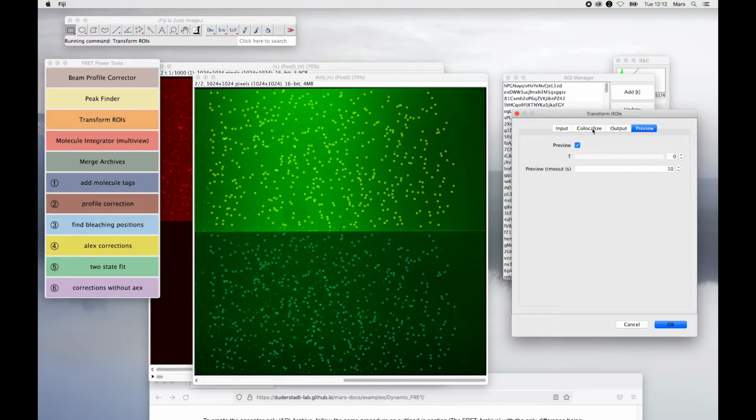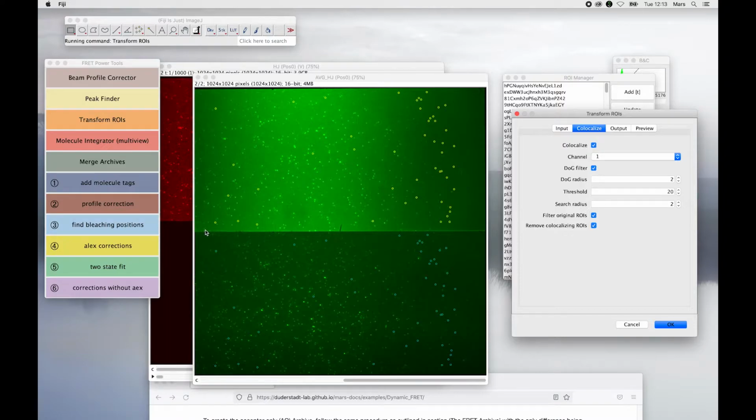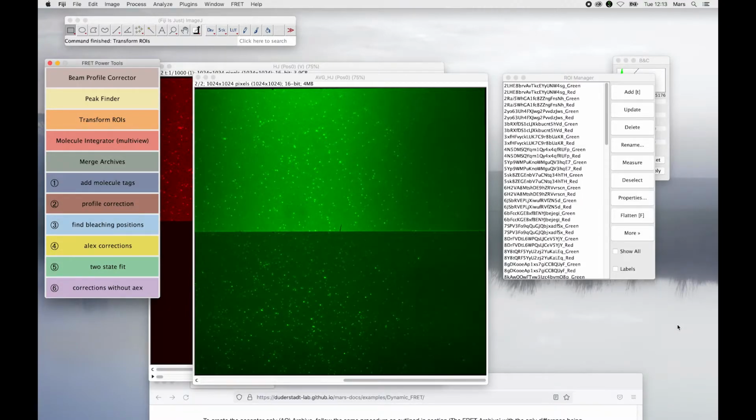The point though is that for this archive, I don't actually want peaks that are in red that match peaks that are in green. I actually want to co-localize, but I want to exclude any molecules that have a donor that is actually emitting photons, because here we only want the acceptor only molecules. So I'm going to activate co-localize. I'm going to use channel 1, the DoG filter again, but I'm going to say remove co-localizing ROIs. And this is only going to leave the ones that don't actually co-localize, because these are the ones that only have an acceptor. And so I'm going to hit OK.